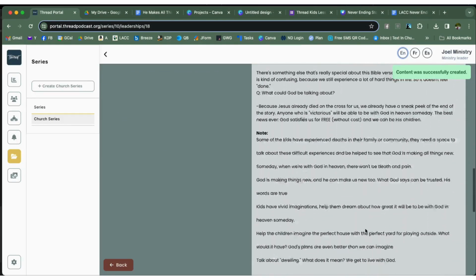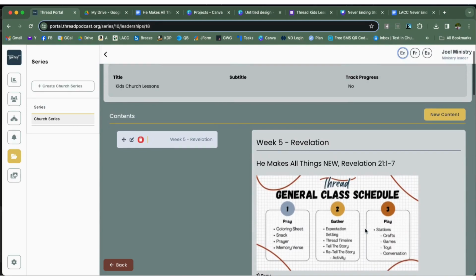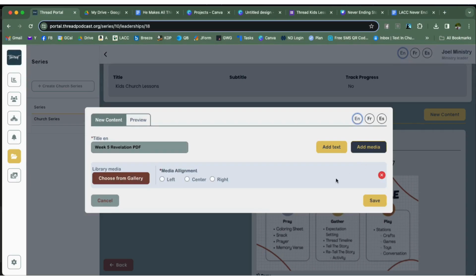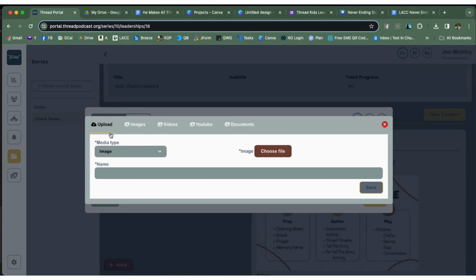There it is. That's how it looks, and your people can always click on the PDF, which we'll see at the end there, and they can have a PDF just like they do with the Thread Kids lessons. The other way you could do this is instead of adding the text itself, you could just add a PDF. So if you already have PDFs or if you're using other kids' church content that comes in PDFs, you can just add the document right there.